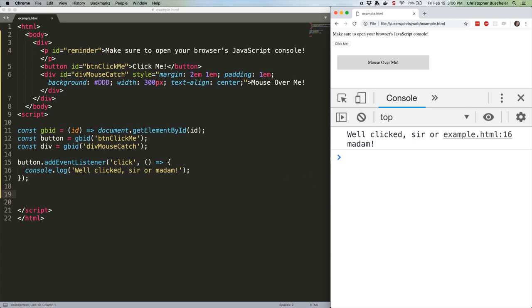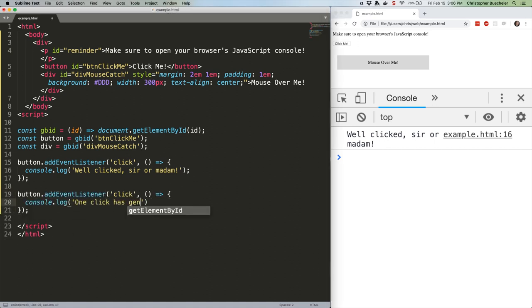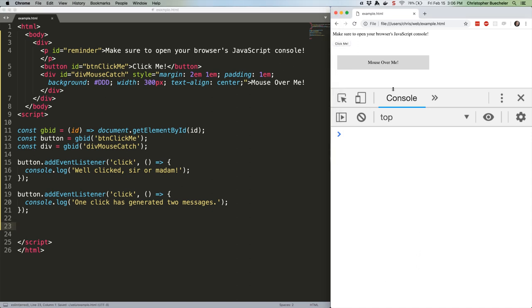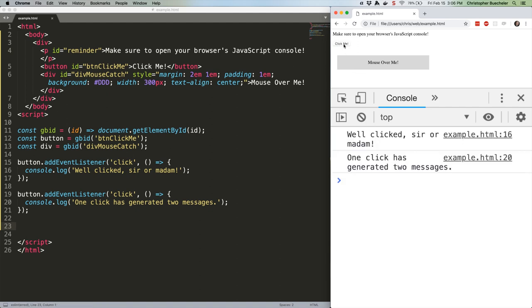All we're doing is telling our listener, hey, when the button is clicked, run this anonymous function. You can do this as many times as you like. Event listeners stack. Add this code. Save and reload. And when you click, you'll see that both of our listeners have fired.